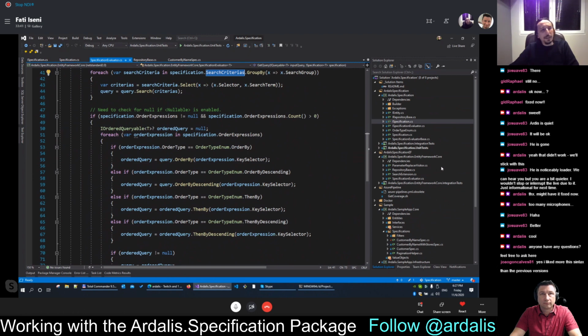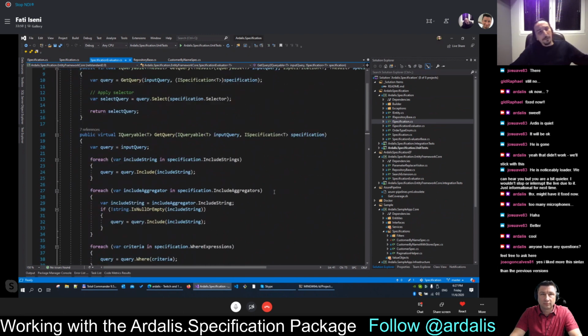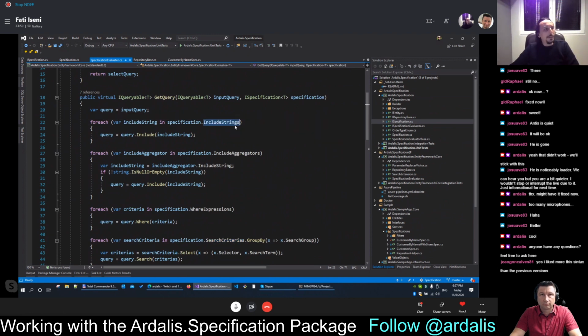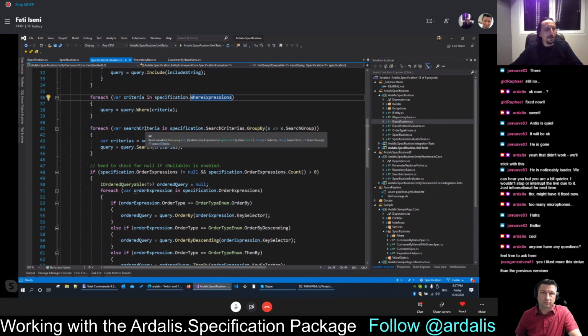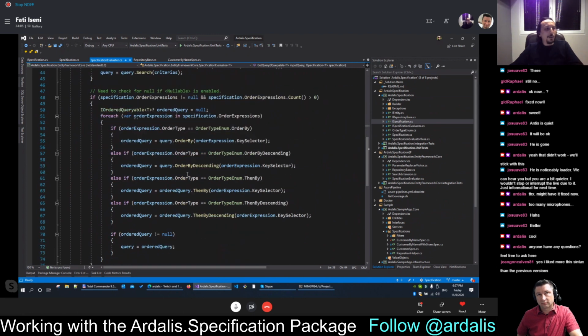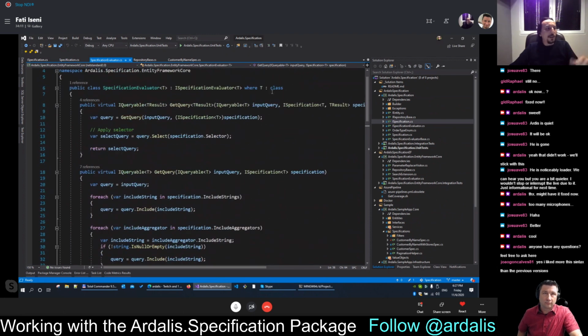Previously, this specification evaluator in the plugin package was inheriting from some specification evaluator base that we had, but that is no longer true. Everything will be evaluated here. So the order will be, first of all, process all the include stuff. Then you have all the criteria, the where expressions. Then you have this search that we'll talk about later. Then you do the ordering stuff. And in the end, you do the pagination. If the specification is of a type that supports the selector, on top of everything, in the end, you just select the required property that you entered while creating the specification.